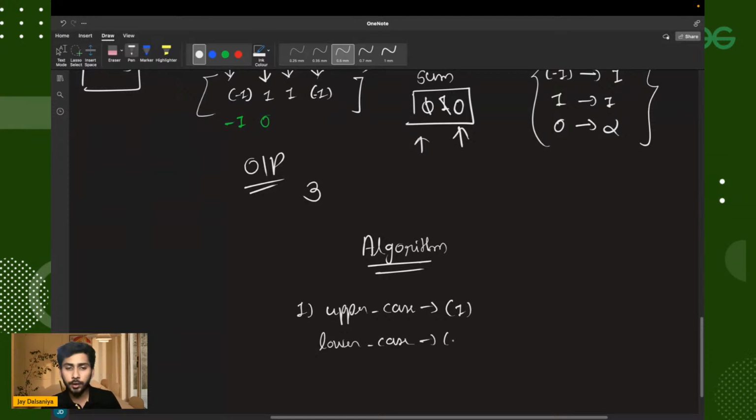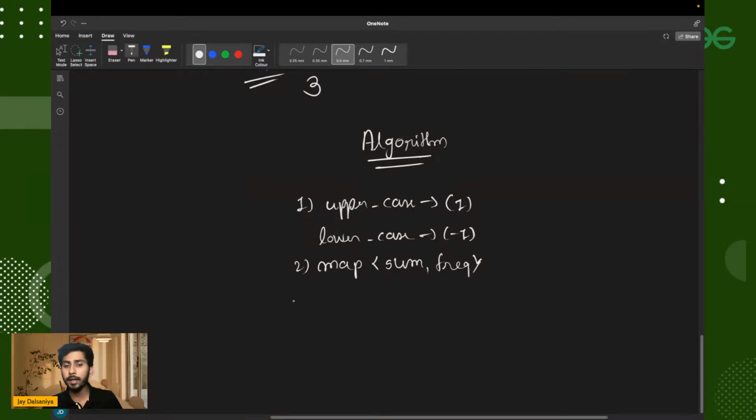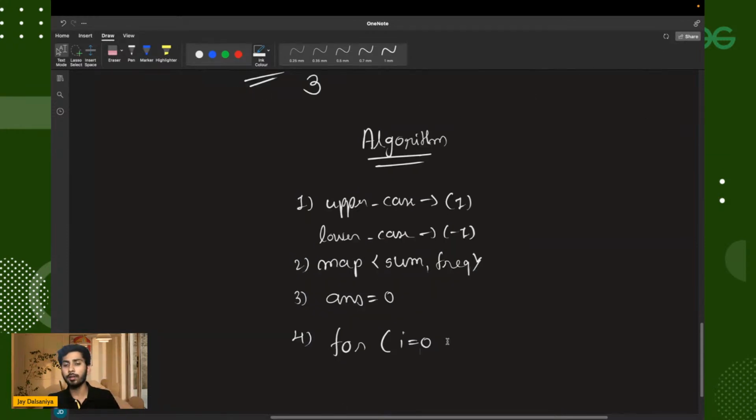Now what you will be doing, you will be needing a map which will store sum and its frequency as a key value pair. After doing this, we need an answer variable, initialized to 0. Now what else do I need? I need to iterate over each and every character. So I'm just writing down the steps, and this is what I call algorithm framing.